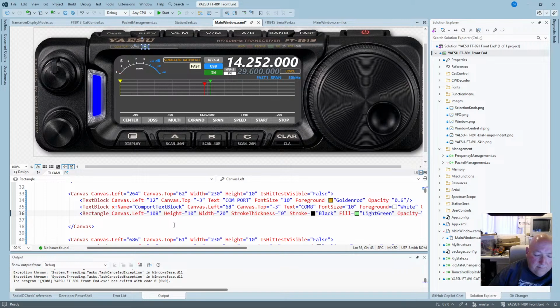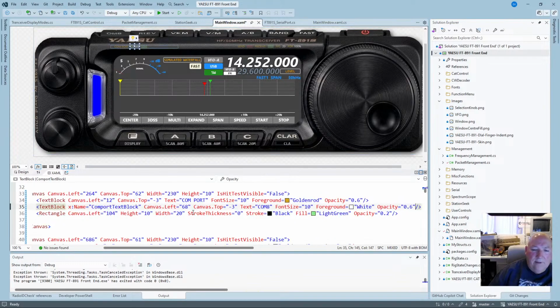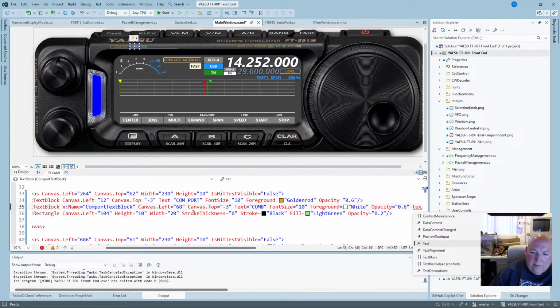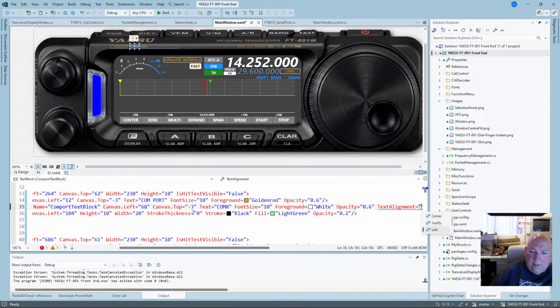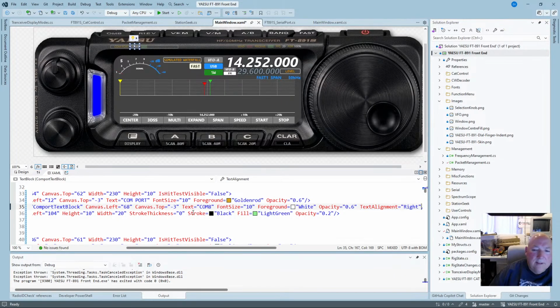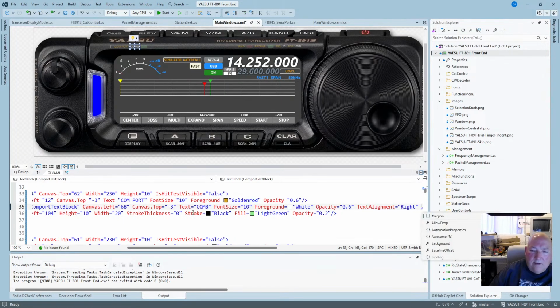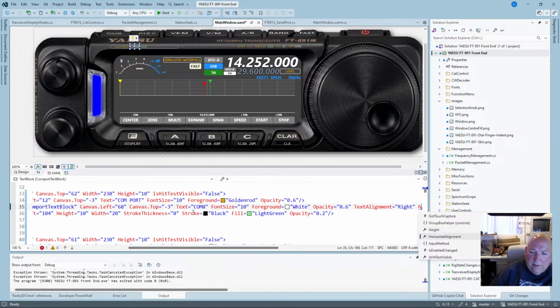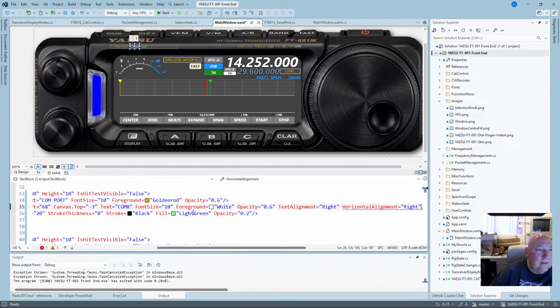Still a bit too far away. That's better, I like the spacing. Now we need to make sure that this COM is right. This needs to be text alignment. Let's make sure the text alignment's right. So text alignment needs to be right, and horizontal alignment needs to be right.